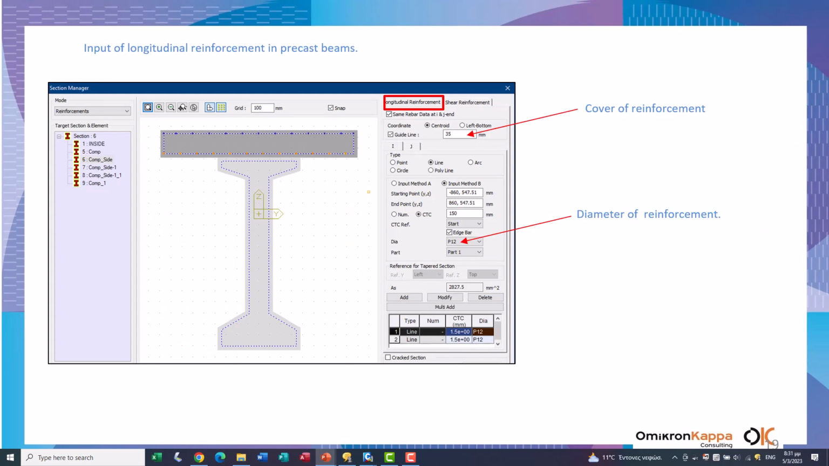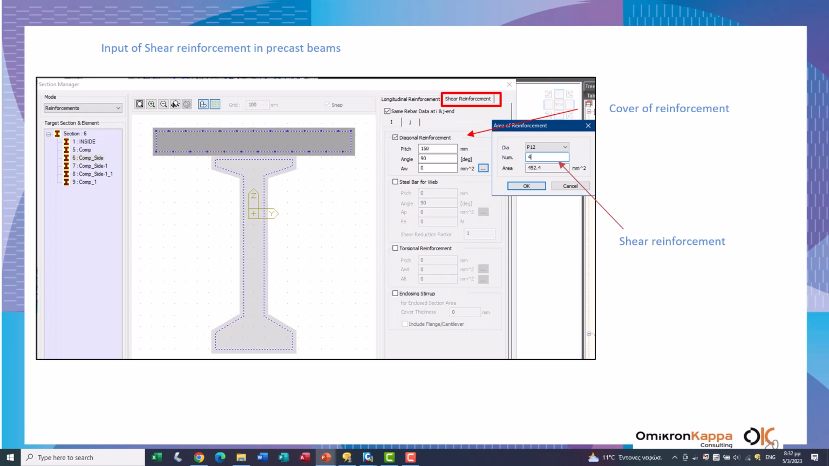The next step is the input of the desired reinforcement for finding section capacity. We can see that part 1 is the main beam and part 2 is the top slab. Here is the mask where we provide the reinforcement at the slab and on the beam section, the longitudinal reinforcement. Also, we apply the shear reinforcement in order to find the shear force capacity of the beam.